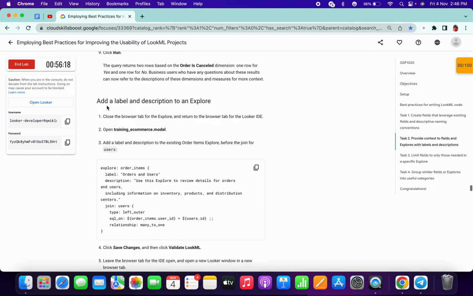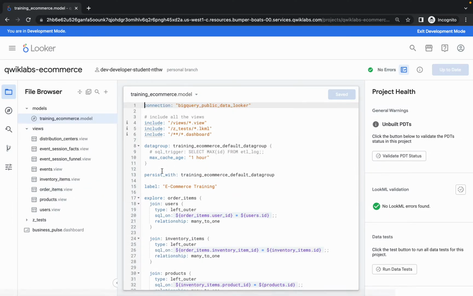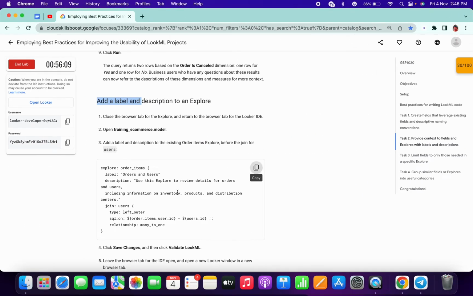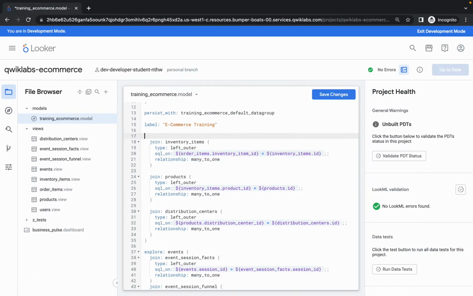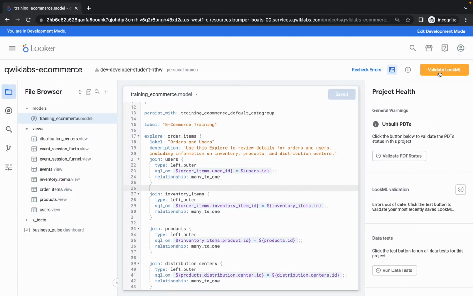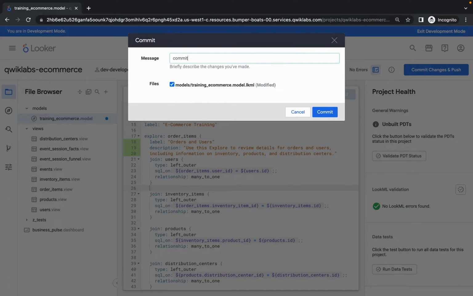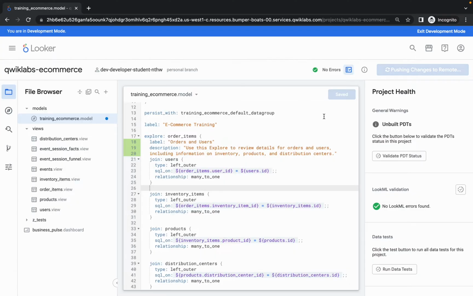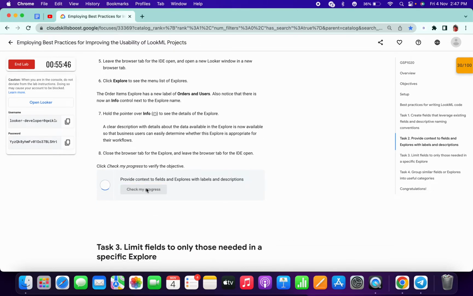Oh, I think we missed one thing, so just copy this and go to the training and e-commerce, and where we have to order items. So just from here to here, change with this, hit enter, so it looks nice, click on validation, commit, and now commit to. So we must get a score for task 2 also.